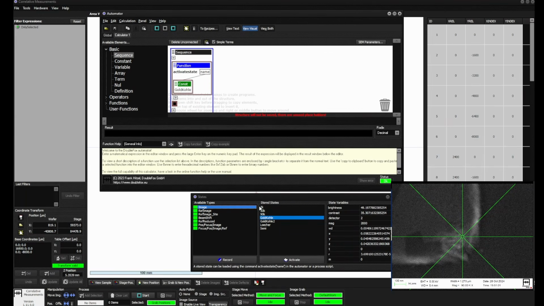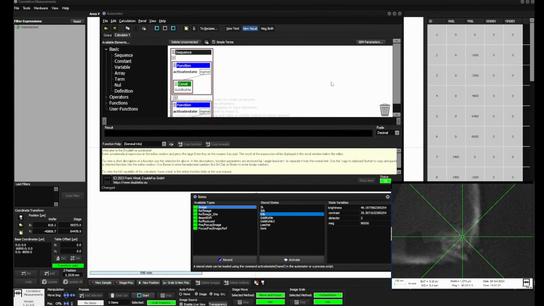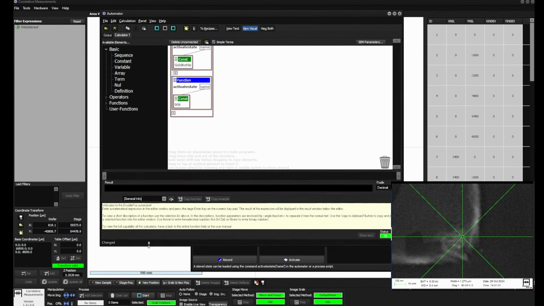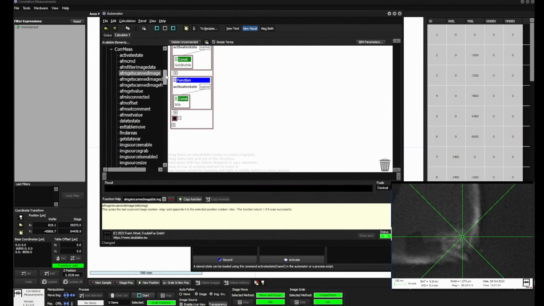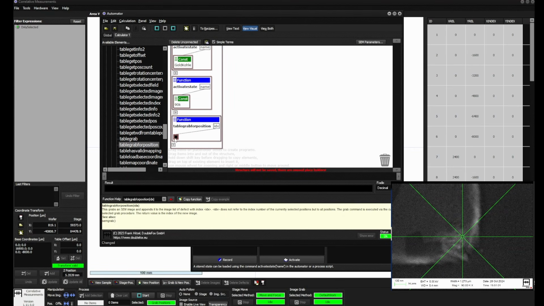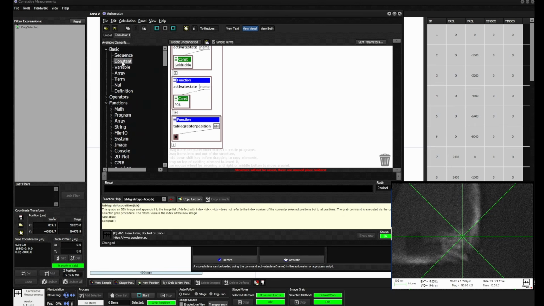Then we want to switch to 90K resolution. And then we want to grab an image. This is here in the CorrMeas function, table grab for position. There are some predefined positions starting at 1 here, and I want to just use the first one, and this is actually index 0.